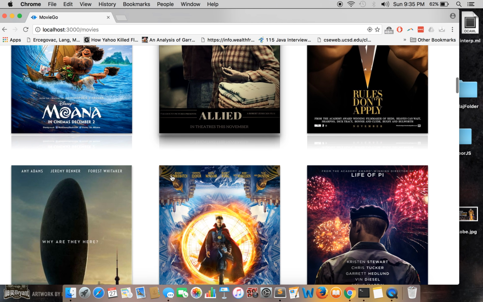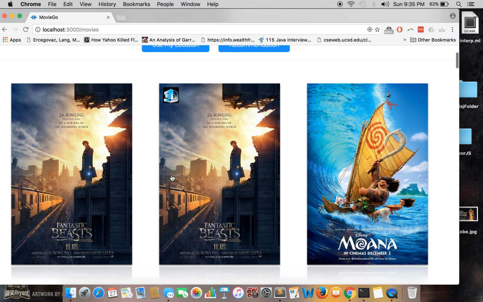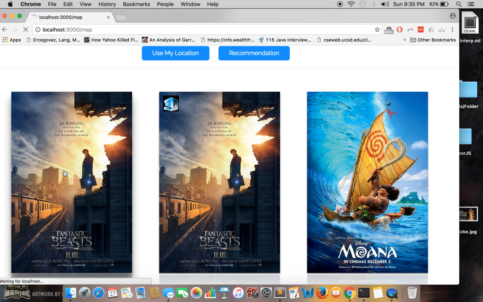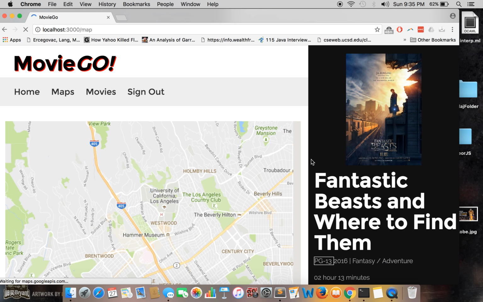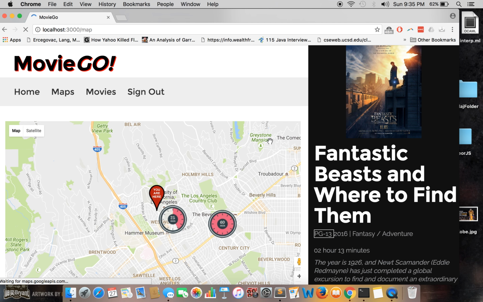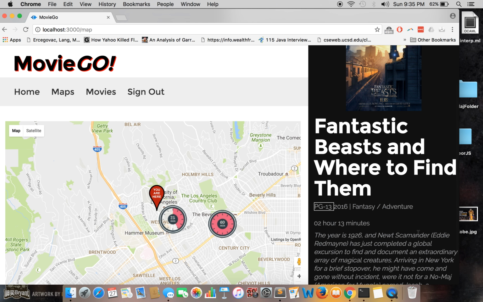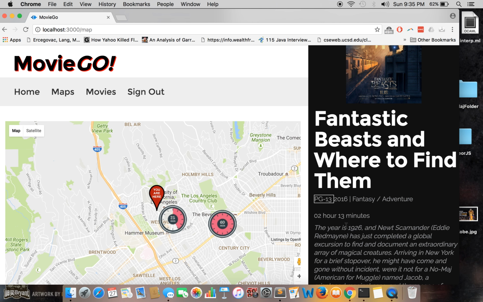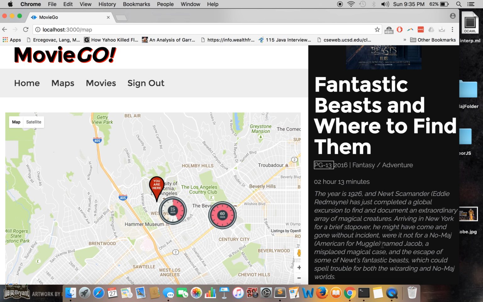Let's click one. Okay, let's click this Harry Potter one. Once I click the movie, you can see that all of this is being displayed by the Google Maps API. On the right side of this web page is a panel which displays the name of the movie, the genre, the year it was released, how long the movie is, as well as a little synopsis of what the movie is about.